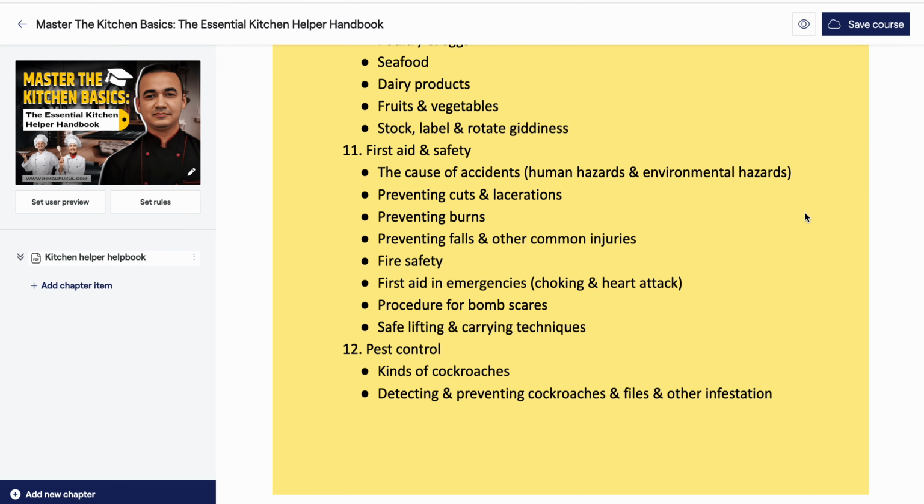First aid and safety policies, which have been placed in different hotels in their SOPs and also in daily kitchen welfare. The first is the causes of accidents, by human hazards or environmental hazards, preventing cuts and lacerations, preventing burns, preventing falls and other common injuries, fire safety, first aid in emergencies, choking and heart attack, procedure for bomb scares, safe lifting and carrying techniques, and pest control, which needs to be done regularly, as shown in the audit reports and also the safety reports which the auditor might have done for the hotel.